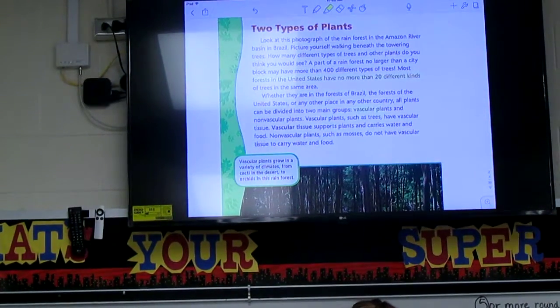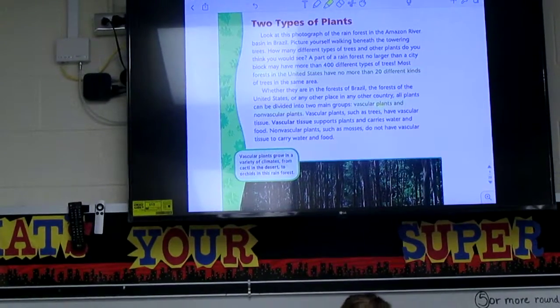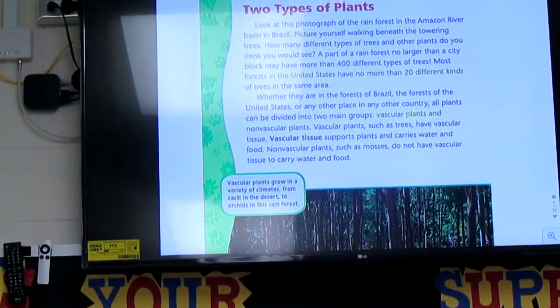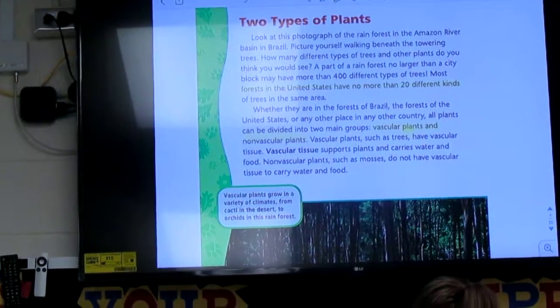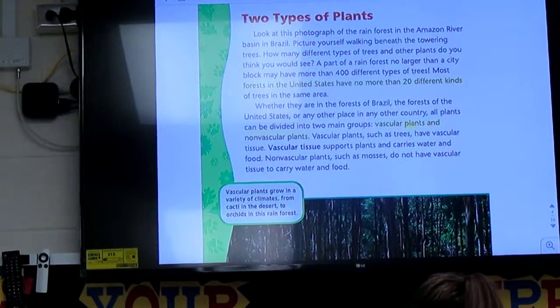Vascular plants and non-vascular plants. Vascular plants such as trees and vascular tissue. Vascular tissue supports plants and carries water and food. Non-vascular plants such as mosses do not have vascular tissue to carry water and food.